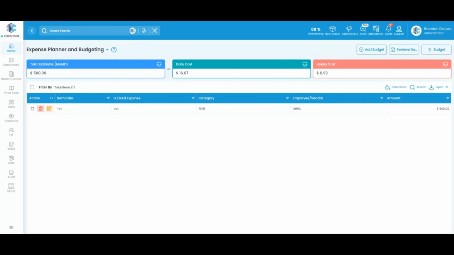At the top of the page, you will see a summary showing the total estimate for the month, the daily cost, and the hourly cost. These numbers can help you quickly understand how your planned expenses are costing over the month, per day, and per hour. To create a new budget, click Add Budget.